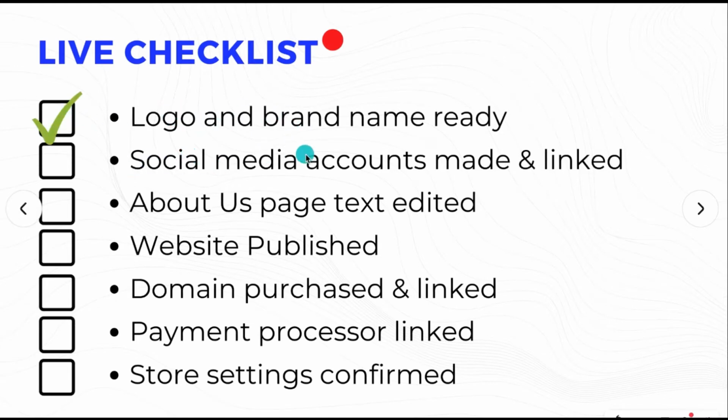The next thing, social media accounts made and linked. So the two main social media accounts you will need to have is a Facebook page for your brand and business, as well as an Instagram account for your brand and business. Make sure it looks good, profile images, the banner images, all of those things are nice and neat.